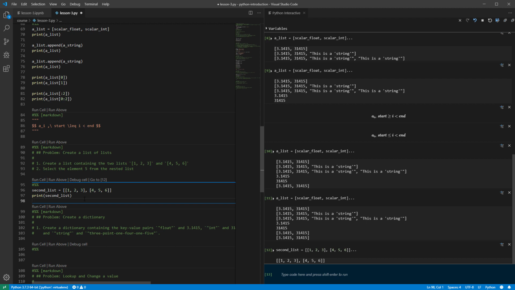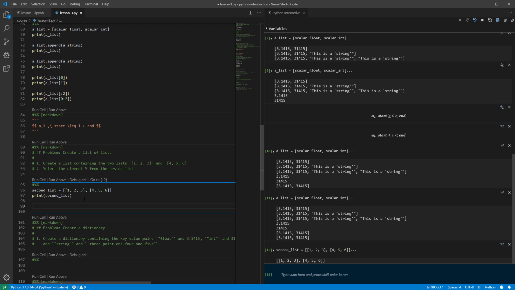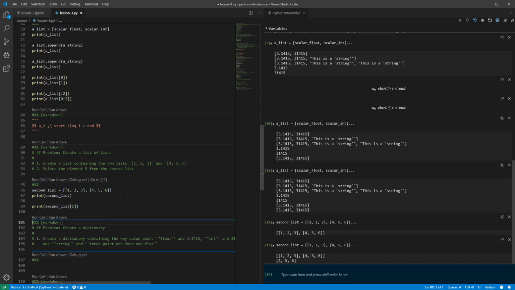So now I'm asked to select element 5 from the nested list. I want element 5, and we can see it's in the second row, in the second position. But if I remember correctly, Python is 0-indexed. So the first thing I do to pick the second row, which is the second list, is type second list and then 1, because 1 is actually the second element because of the 0 indexing. If I just print that, I see 4, 5, 6.